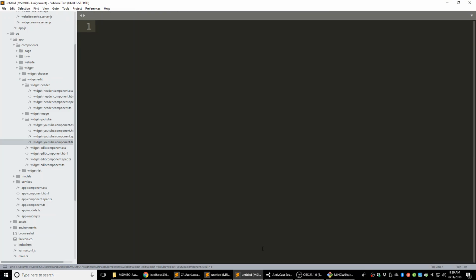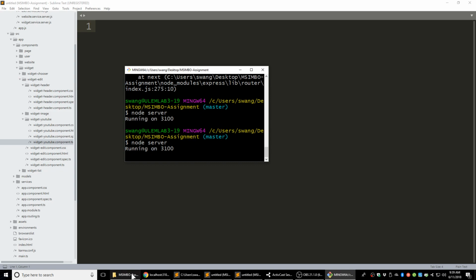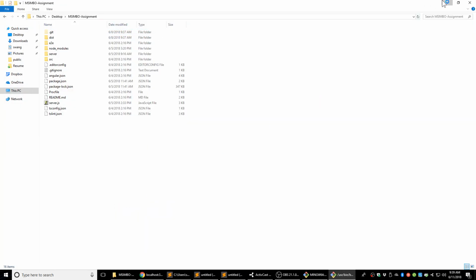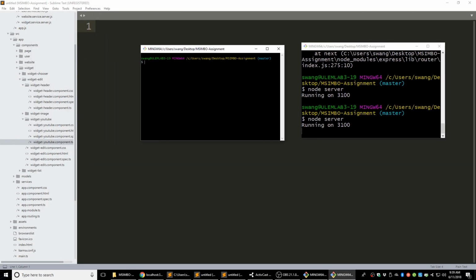Let's try if everything is still working. Restart our server and open a new window for the ng serve. ng serve runs your client side, and node runs your server side. This one runs your client side. It compiles your client side and makes it ready on the 4200.